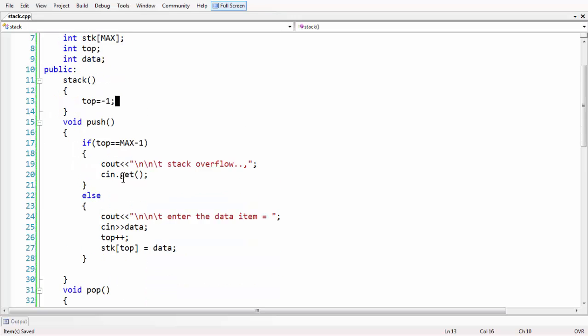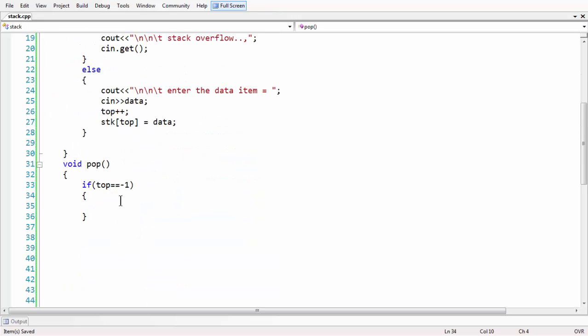So if top is equal to -1, you can put another message here saying that the condition is known as stack underflow. Top equal to -1, the condition which leads to that, is known as stack underflow. Let's put another cin.get here, just to make that message stay for a while until we give any input from the keyboard.